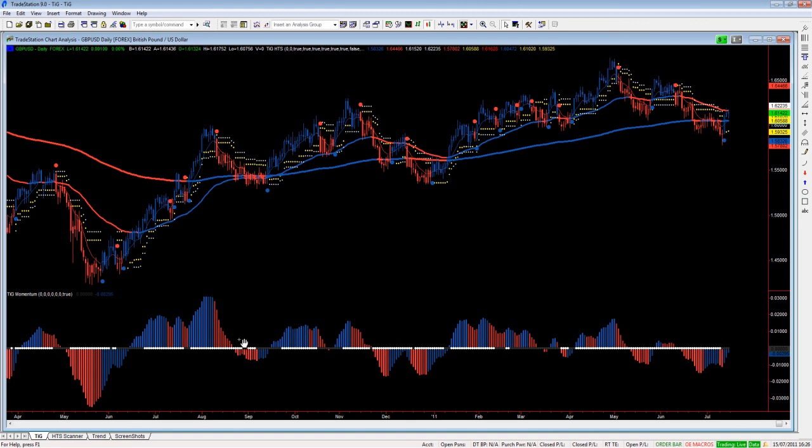So we've got 2 modes for the momentum indicator. We've got counter trend on or counter trend off. In other words, true or false. Okay, and there we have it. That's your full home trading system set up within your TradeStation chart window now.